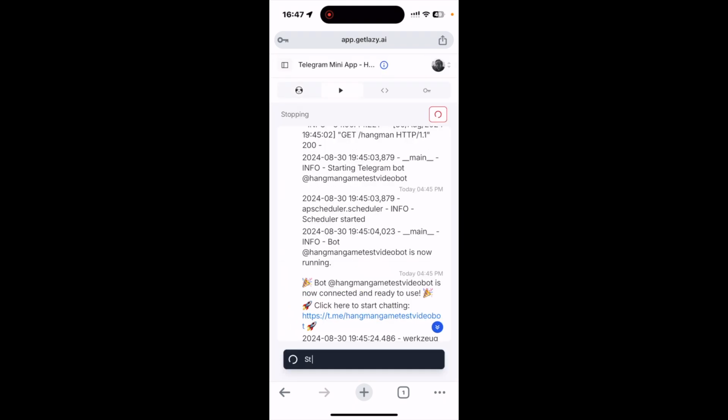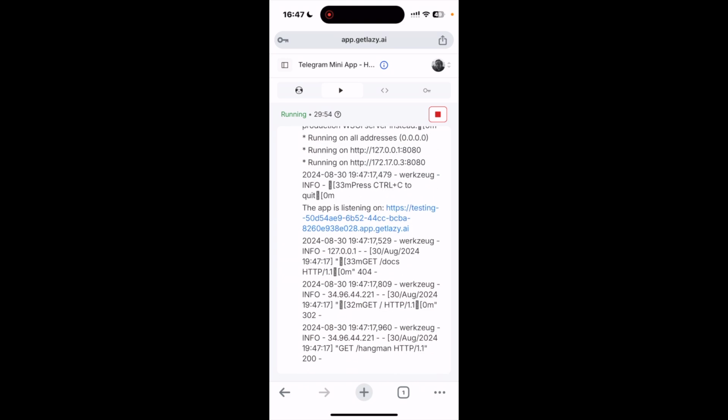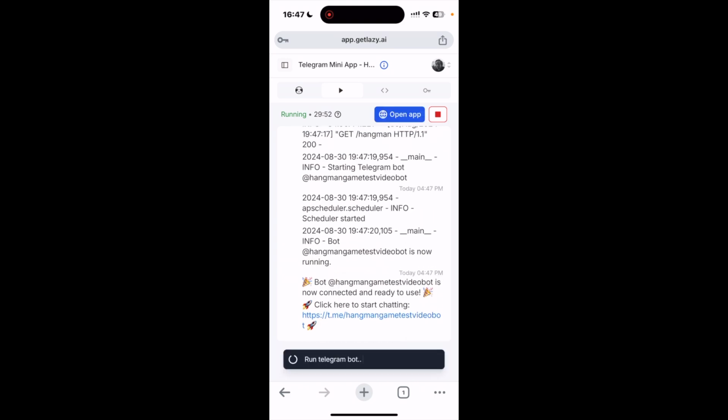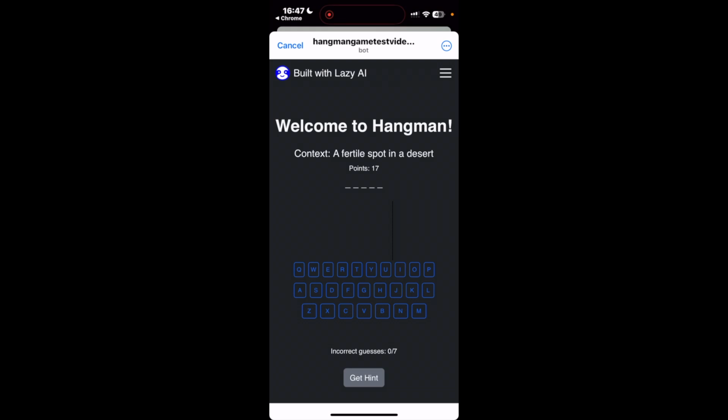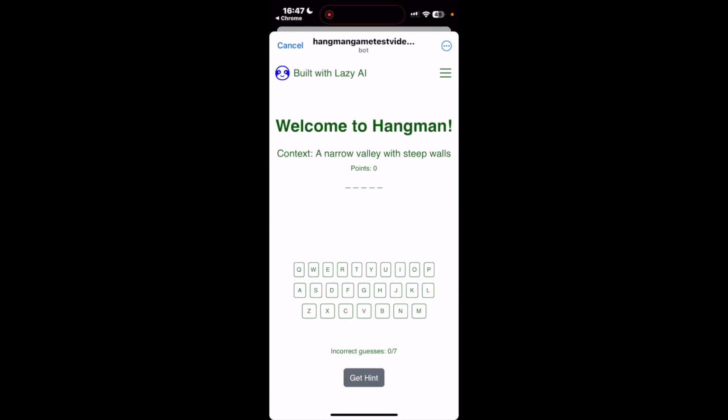All right, so we'll test the latest version. It's deploying. All right, let's go back into the chat. Let's reopen it. See, now it changed it to white and green. Let's see what the Hangman looks like. It's still gray, but anyway, I think you get the idea. So it's that quick.